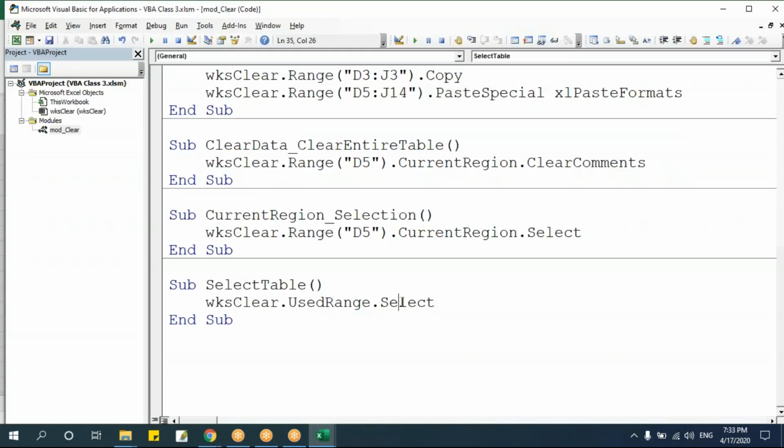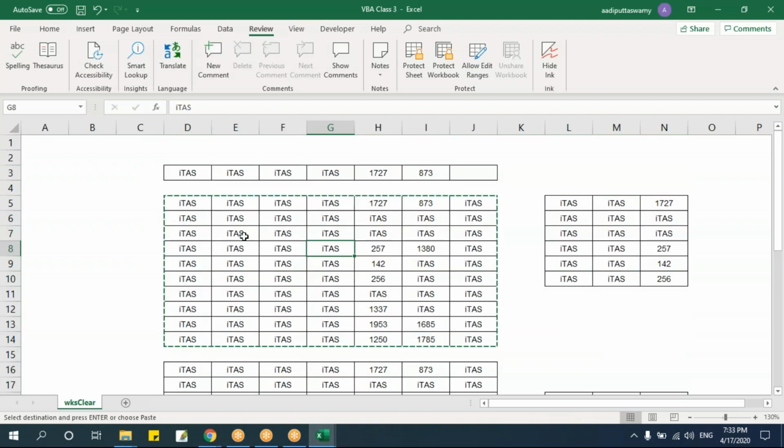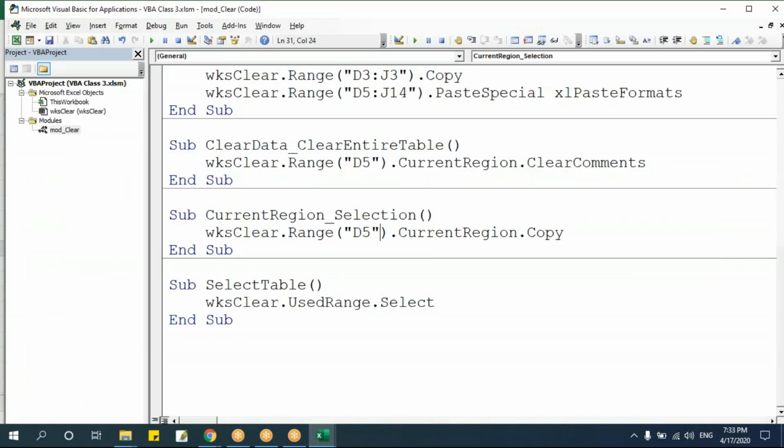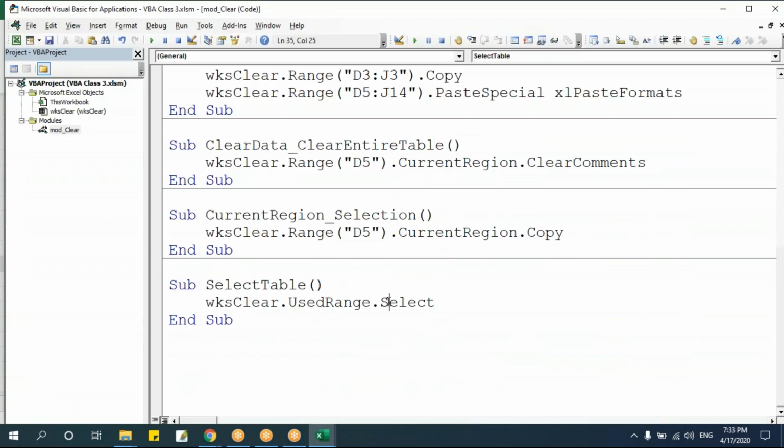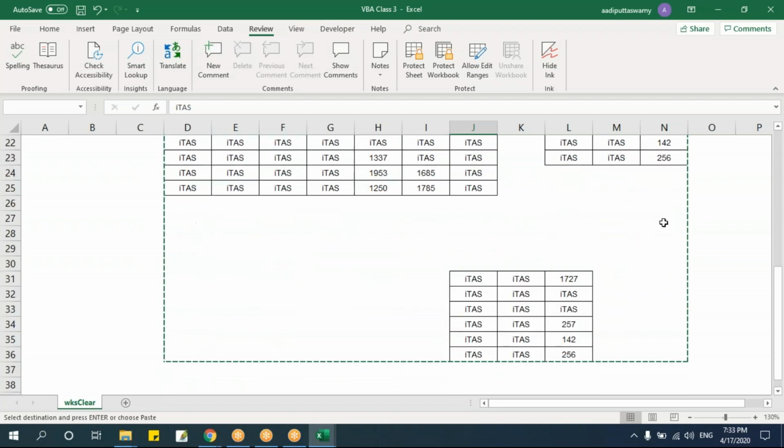Now this selection is to show you where it is selected. Suppose I don't want select, I want to copy. Just go here, say dot copy. So it will copy the range what you've selected. See, it has selected this part. That means it is copying only this part. Now suppose I have one more value here. Now if I run the program, the current region F5, see, it will select this table. Now if I use this, say dot copy instead of select, see, wherever the data is used, the entire range will be selected.